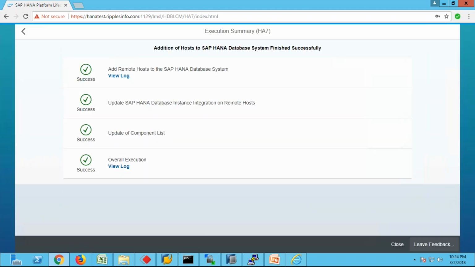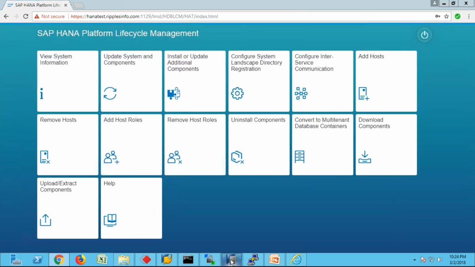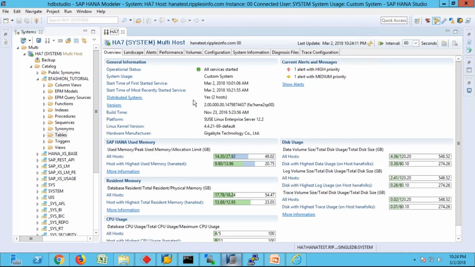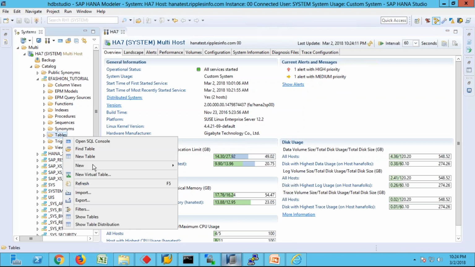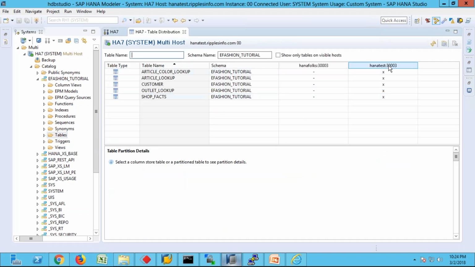So that's done. Close this. Now you can see it's a distributed one. But now the question is, if you see the table distribution, it still shows everything on one host only, HANA test. So it doesn't make any sense, even after adding an additional host, if you keep everything on host one. You have to distribute the tables properly.